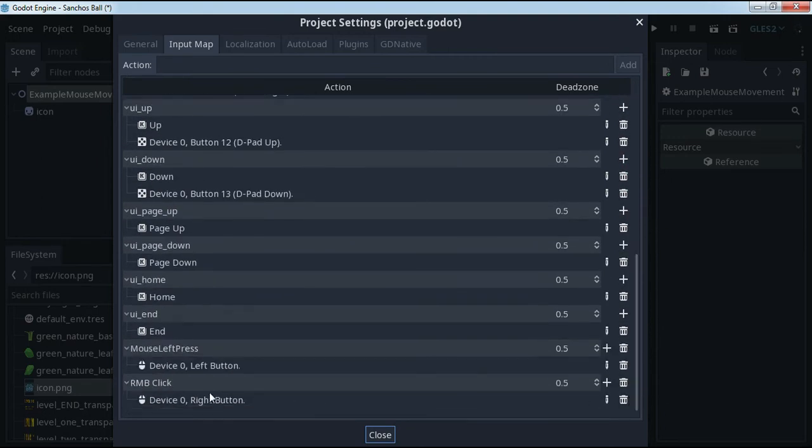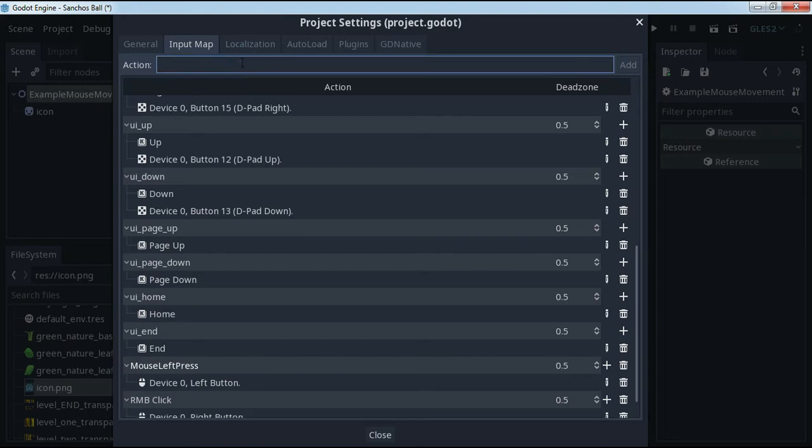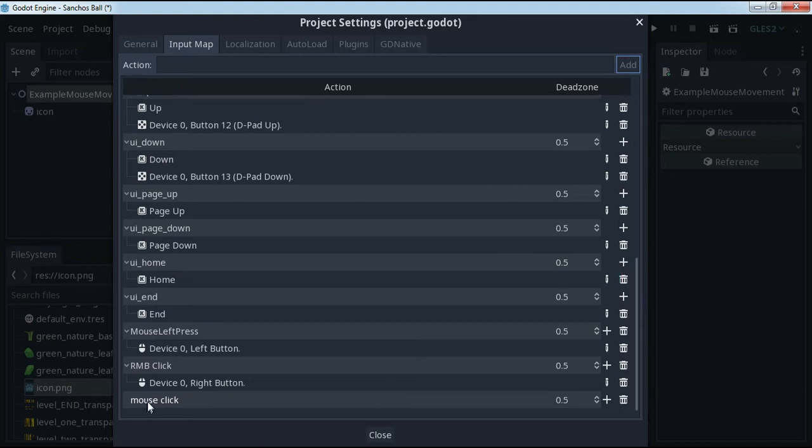You can write the action you want here. For example, mouse click. And you can add it. When you add it, you will have new data in the Input Map. But this data is only defined with a name.